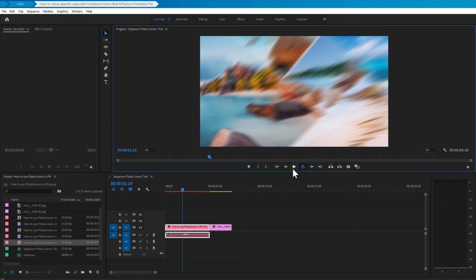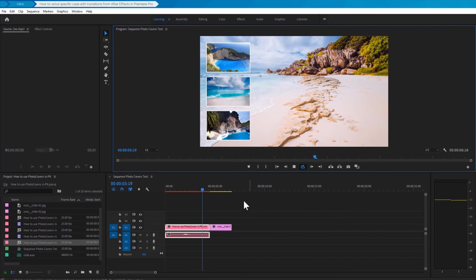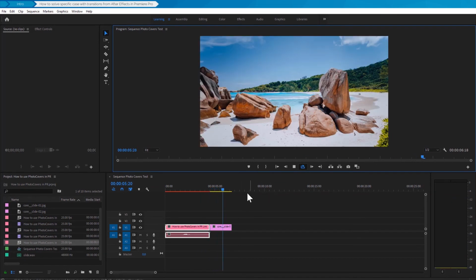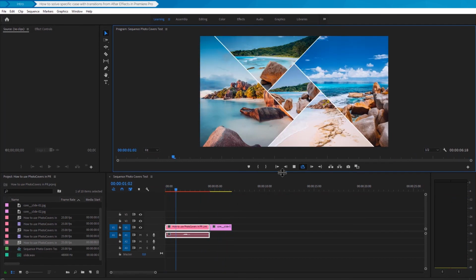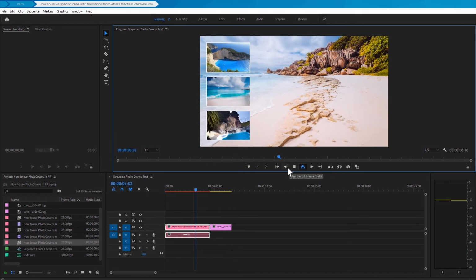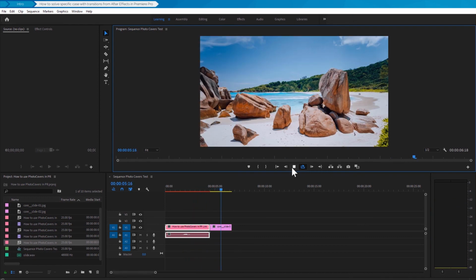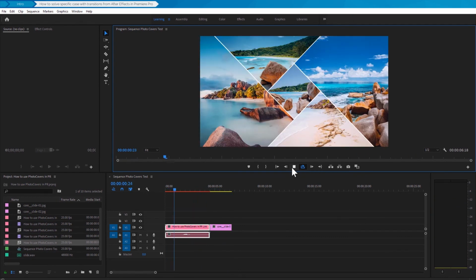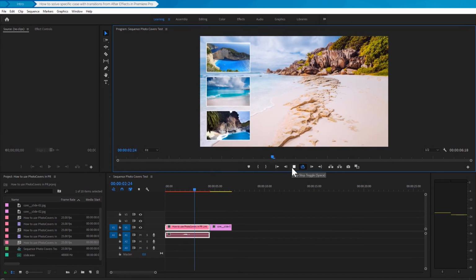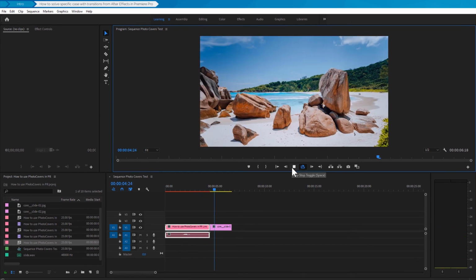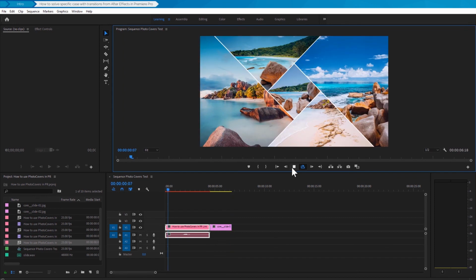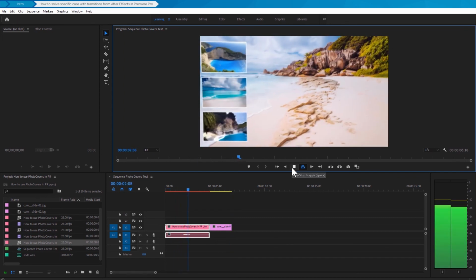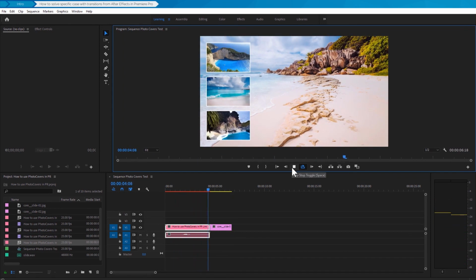Let's see a preview of what we got. Yeah, that looks interesting and the sound works just fine. This is a known problem with the sound when using dynamic link, but we still hope that the Adobe team will fix this in future releases. But in the meantime, you can use our workaround that we've just shown you. Now you can solve similar cases that may occur from time to time.